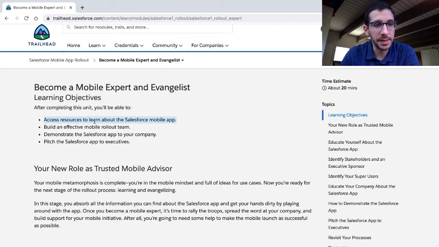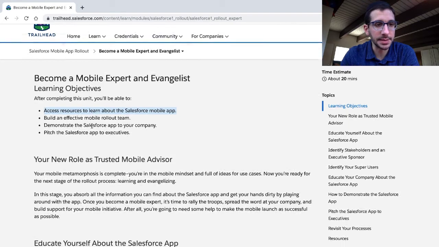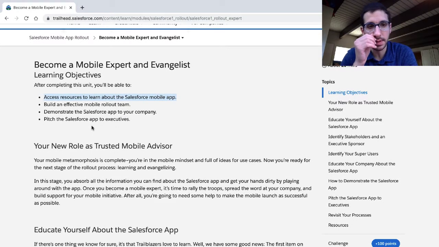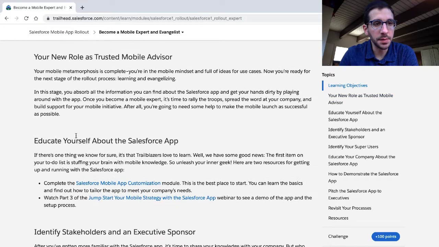Okay, after completing this unit, you'll be able to access resources to learn about the Salesforce Mobile App, build an effective mobile rollout team, demonstrate the Salesforce app to your company, and pitch the Salesforce app to executives. Your role as trusted mobile advisor.